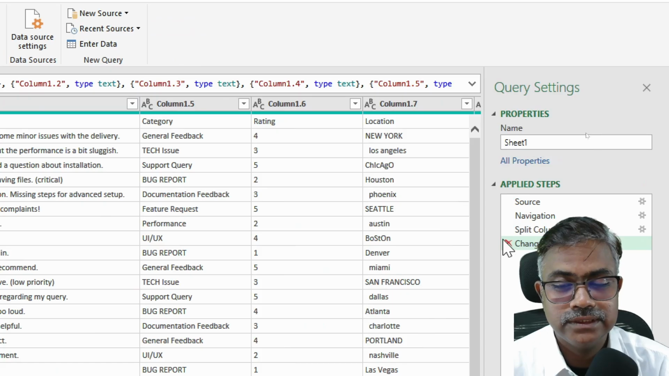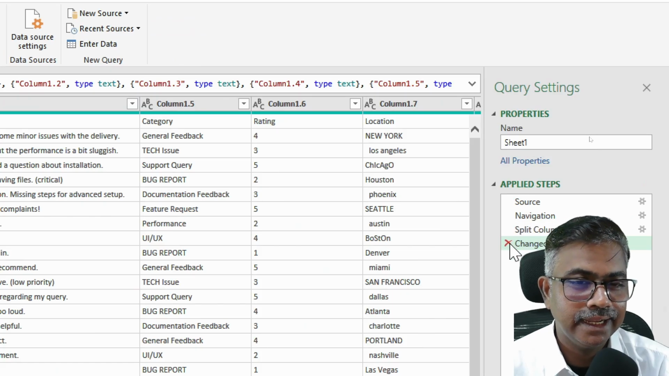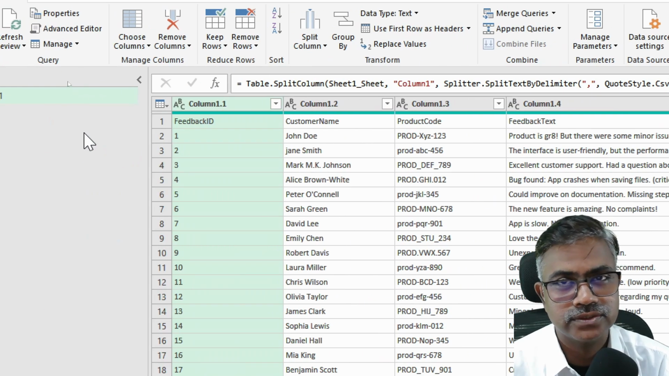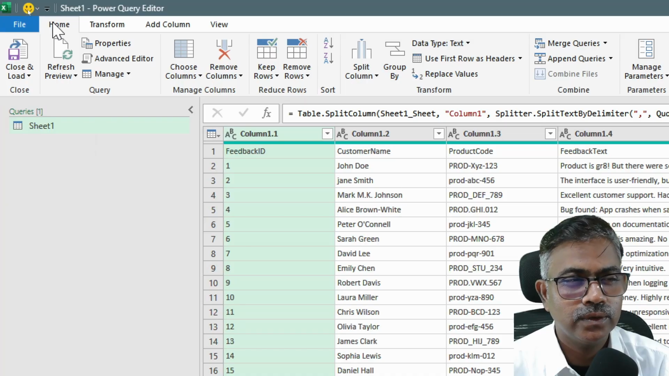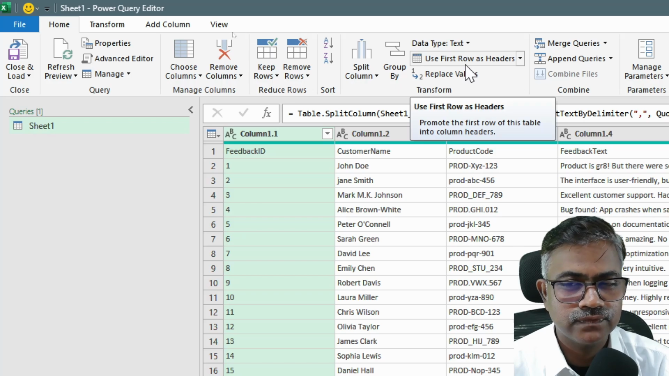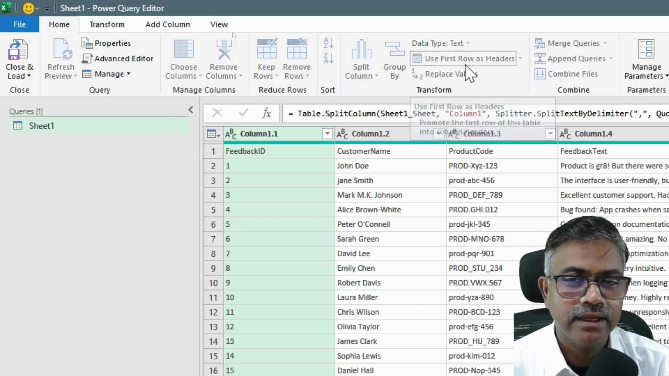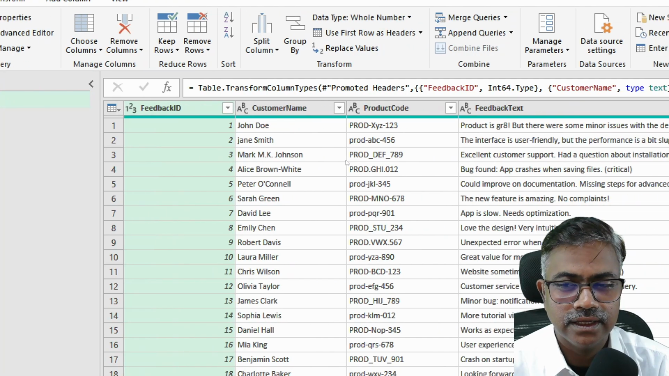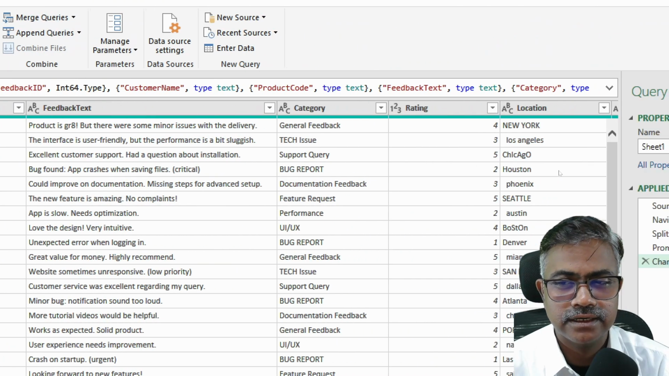Now we don't want this Change Type yet because the header is not properly set. The first row of the data is actually the header, so we need to promote the first row as the header. We're going to go to the Home tab again, under the Transform section again. This time we're going to go for the choice Use First Row as Headers. So we're going to click that, and that has completed it. Let's go ahead and check this time. Yes, the headers are in the proper place.